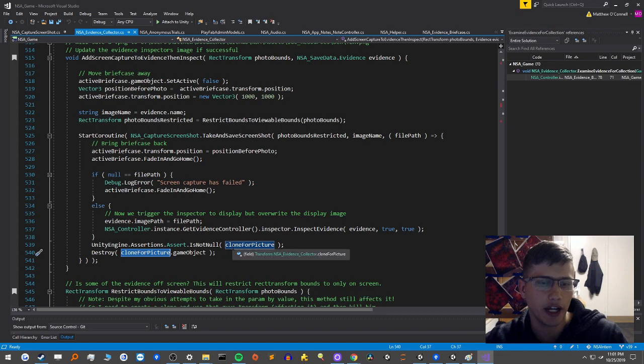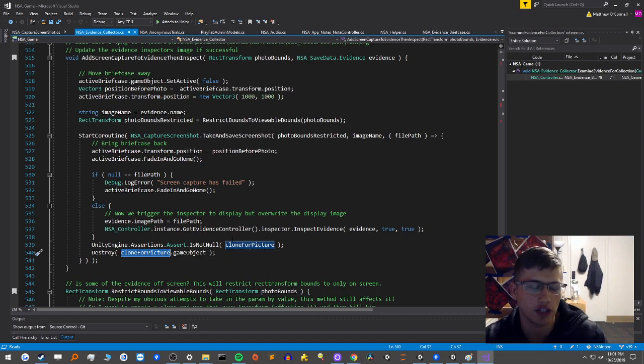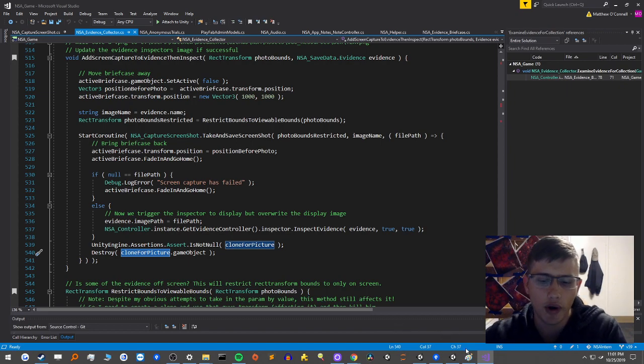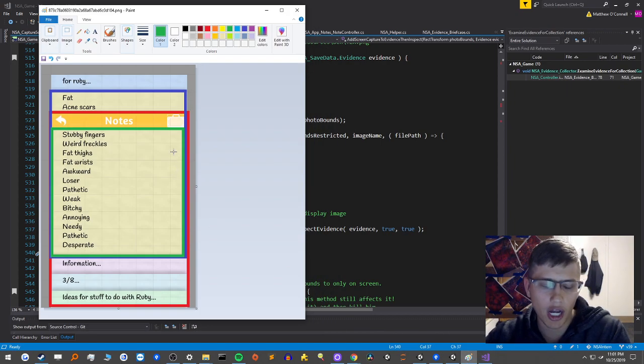And the clone for picture is not something I've addressed yet, so I'll explain it now. So we have originally the blue rectangle. We have the game object that we're trying to take a picture of. What I do is I actually scale that game object down so that the rect transform is only covering the green rectangle, which is exactly what I want, and then I take the photo. This is a problem though, because if I scale the game object, the user's going to see it. It's going to look weird now that it's scaled in the game.